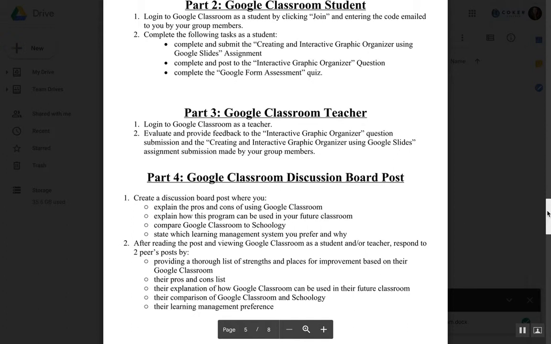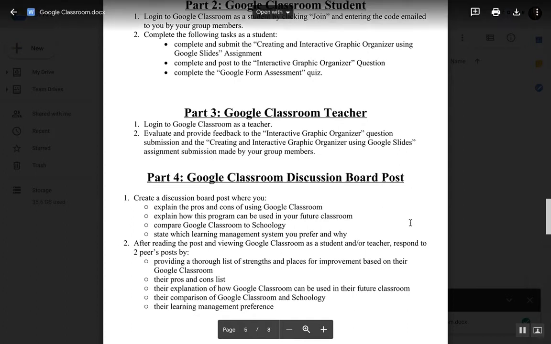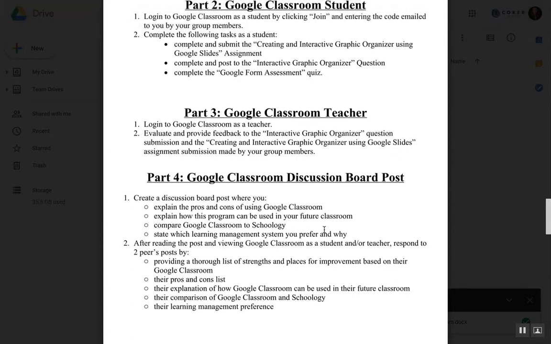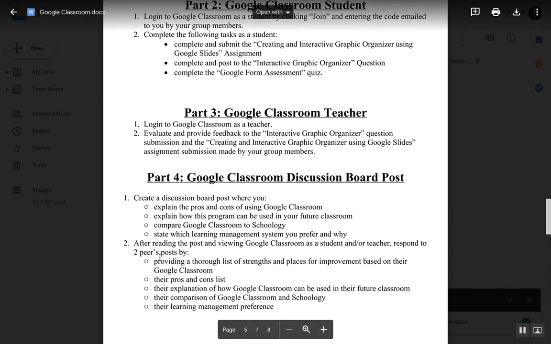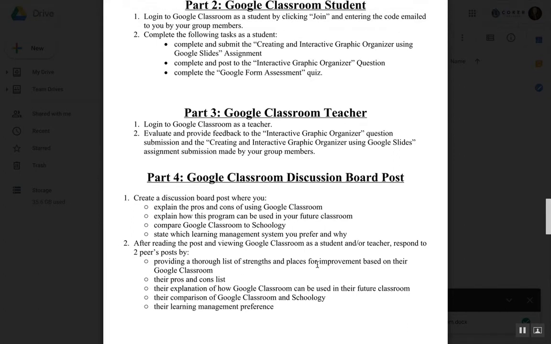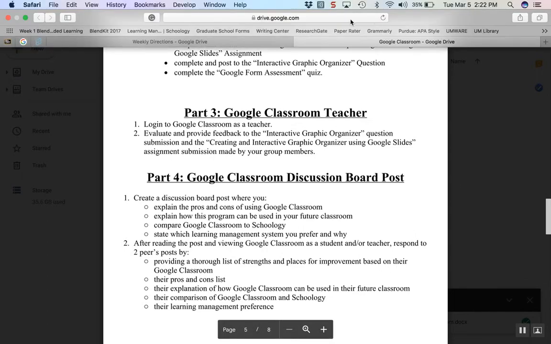You can also compare Seesaw if that is the one that you prefer, and then also state which one you prefer and why. So based off of Google Classroom, Schoology, and Seesaw, explain which one you prefer and why. And then in the next week, you're going to respond to your peers' posts. And you're going to provide them a list of strengths and weaknesses about their pros and cons list, their explanation of how it can be used, their comparison, and their preference.